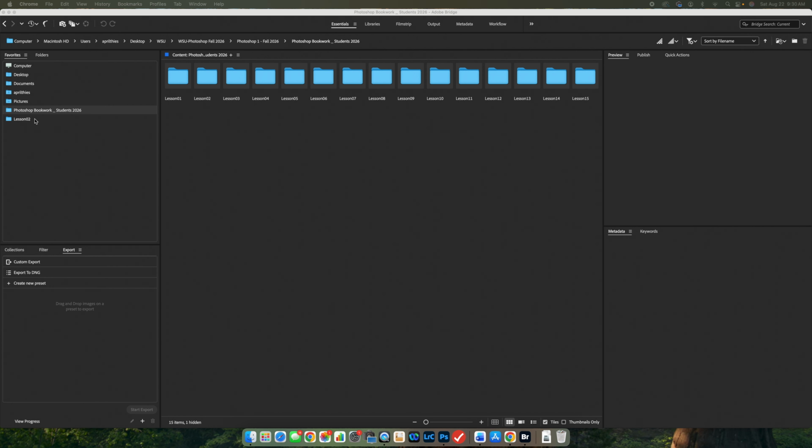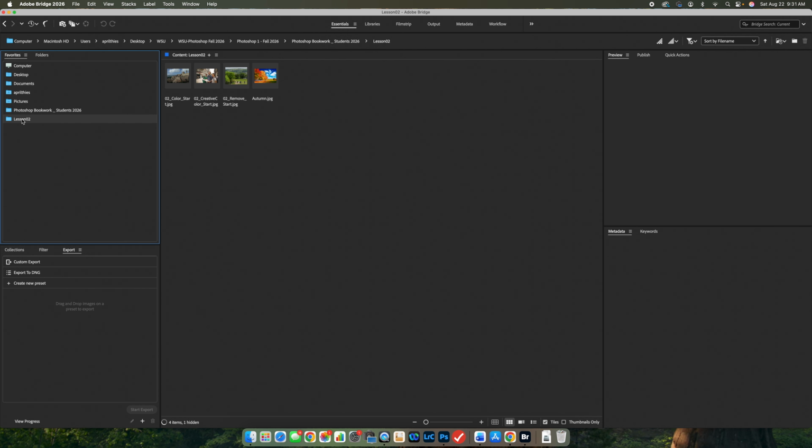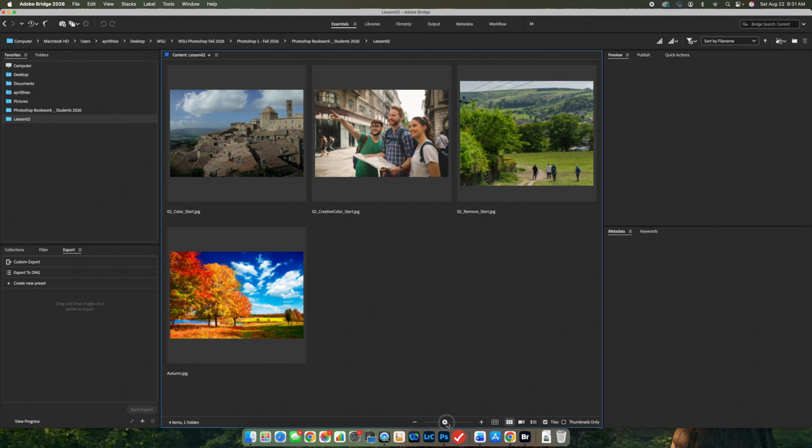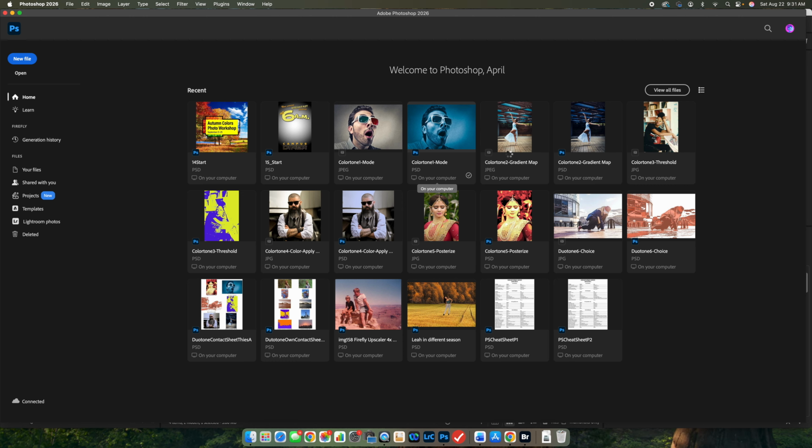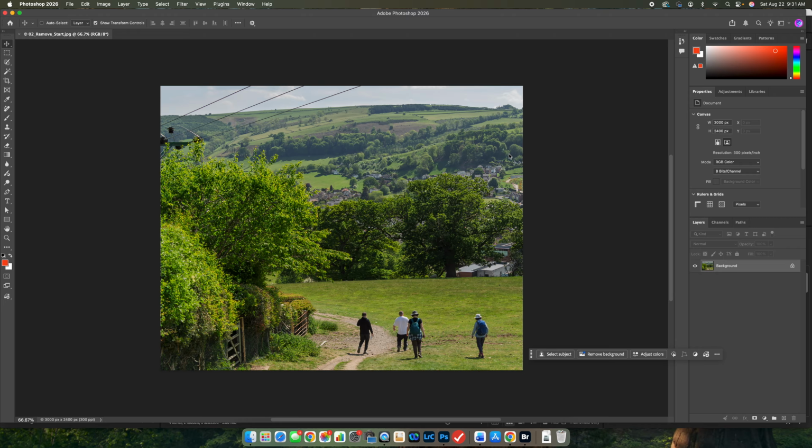First thing that you need to do is access your lesson 2 files. Yours will look something like this. I like to zoom in a little bit so I can see them rather larger. And I'm going to go in, and we are going to do this remove start JPEG. And I'm going to click on this, and that is the one that I want to use. So I'm going to go ahead and double click on it. It should open it up in Photoshop.